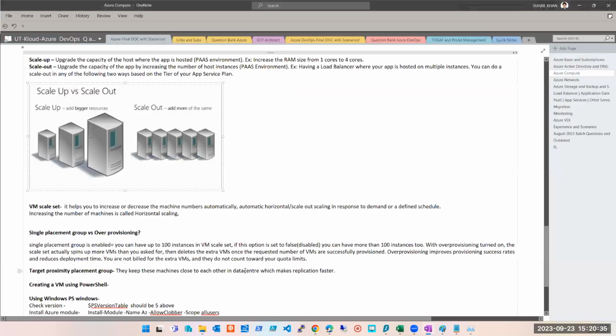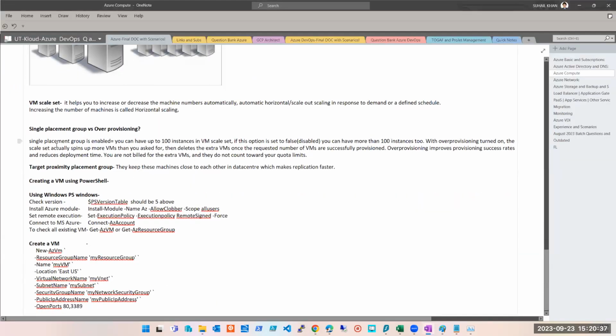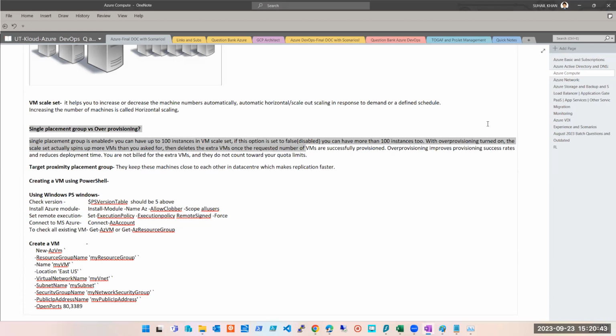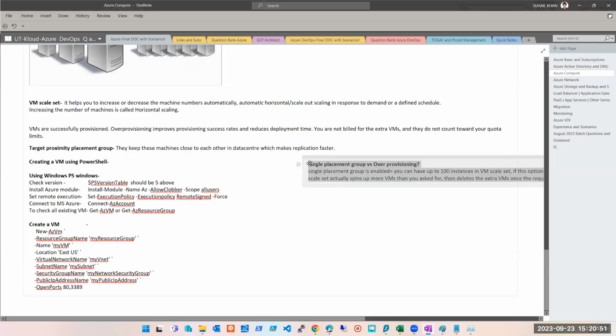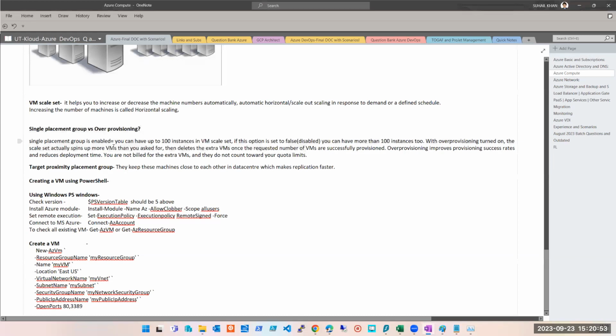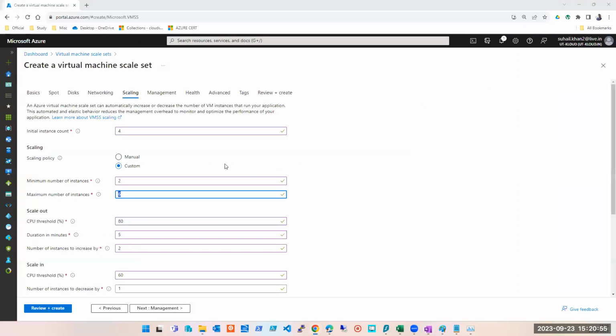Look at this, it is given here. Single placement group or over provision. If you select single placement group, it's 100. I'll explain it later. I didn't want to confuse you guys here, but it's not that important. Hence, I'm not bringing it up now. But you can stick to the answer 100. That is what it says here.